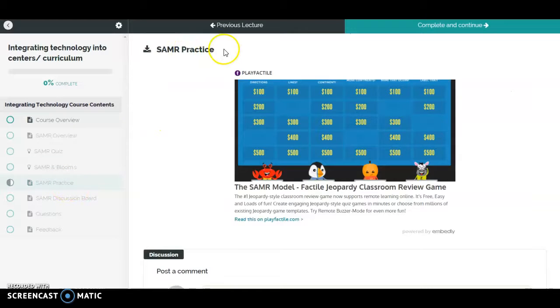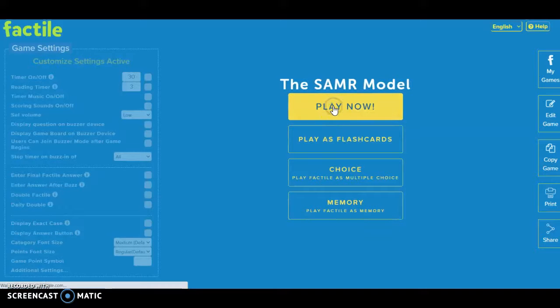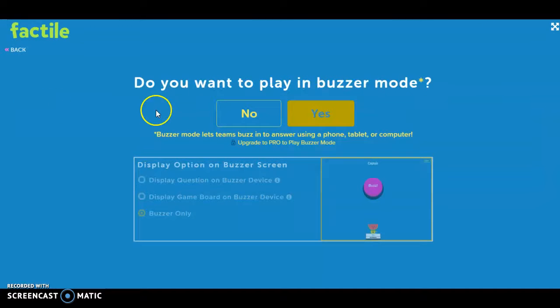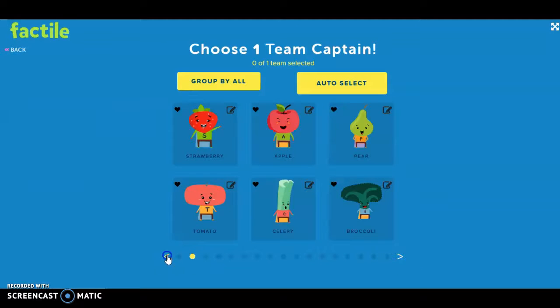Their next one is a SAMR practice, and it's a Jeopardy style game. When they click on it, it should open in a new window. They can click play now. If they're playing by themselves, they would click 1. You can choose whatever food you would like to be.